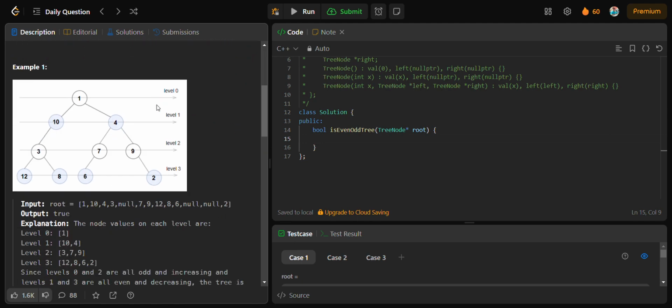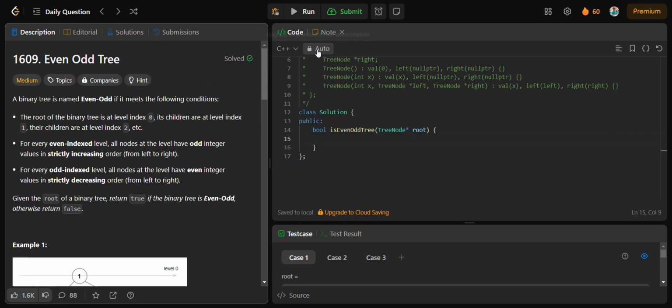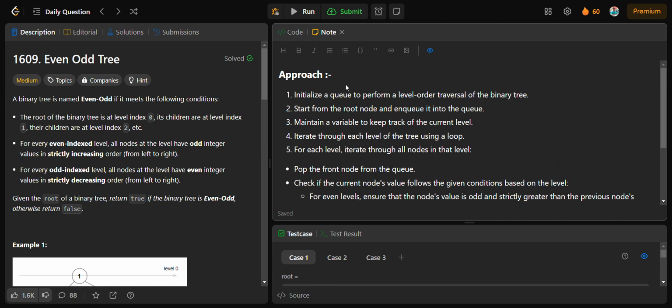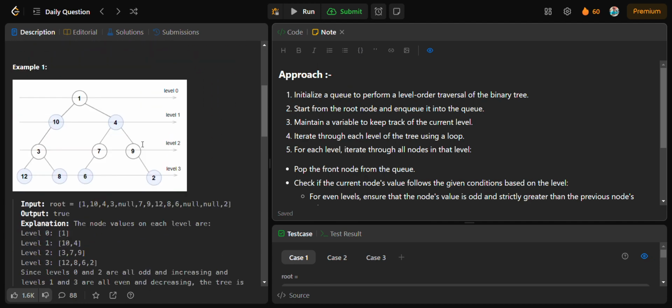Let's discuss what will be the approach for this problem. First of all, we will initialize a queue to perform a level order traversal of the binary tree. Here we will traverse the tree level by level. We will start from the root node, enqueue it in the queue, and maintain a variable to keep track of the current level.